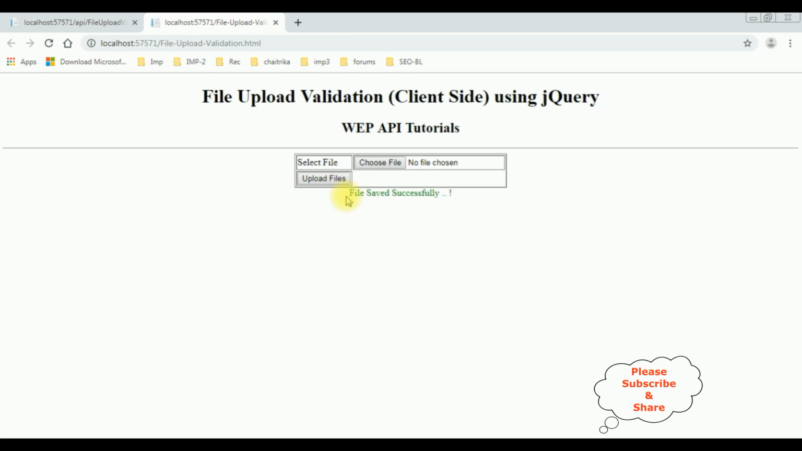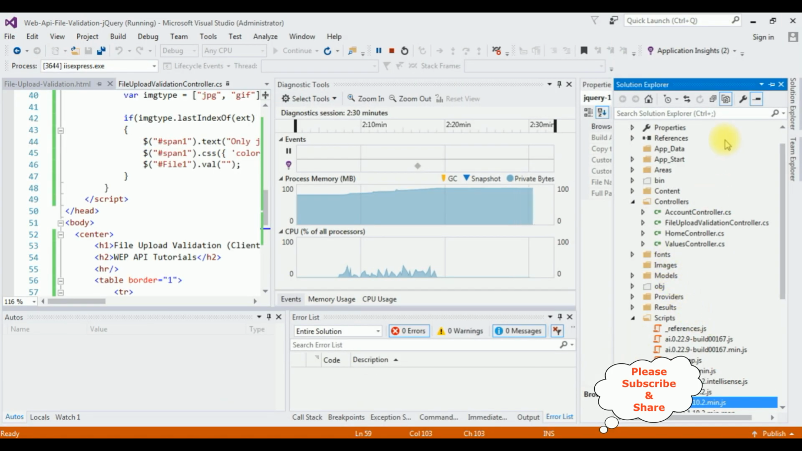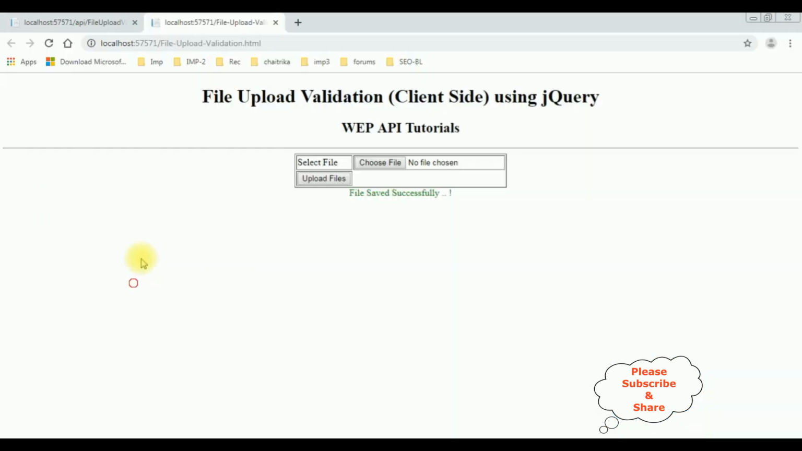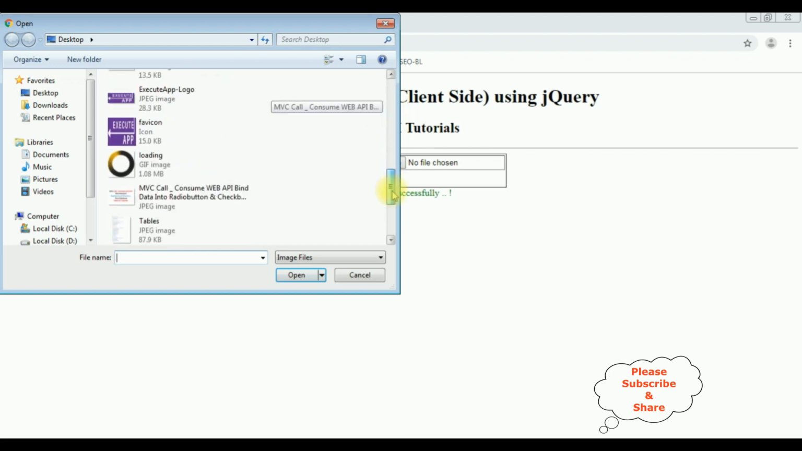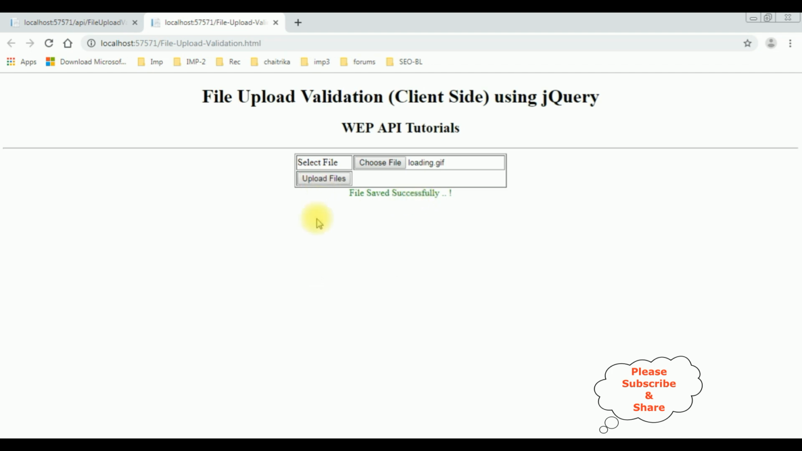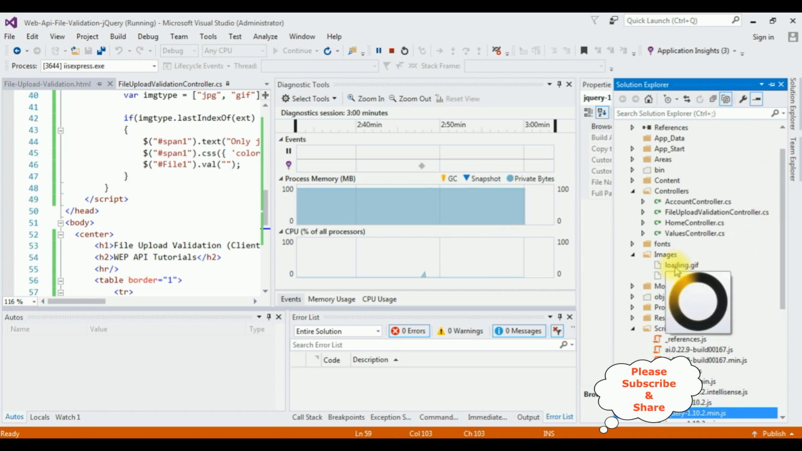So here we got a message, file saved successfully. Let's check in the images folder, show all files. See here we got the tables.jpg. Now let's add a GIF file this time. Choose file, the GIF file is loading image, open, upload files. The file saved successfully. Let's check. Right now this images folder has tables.jpg. Again show all files. See here the loading.gif.